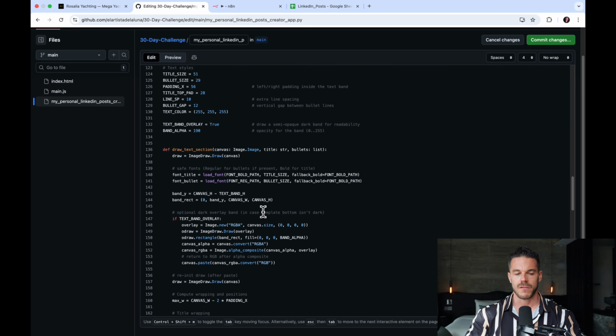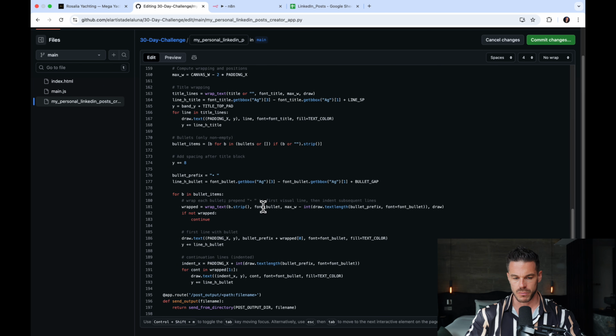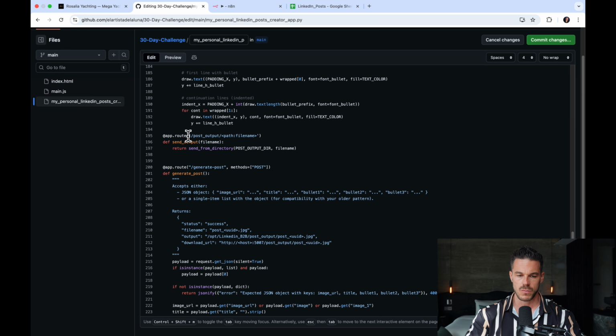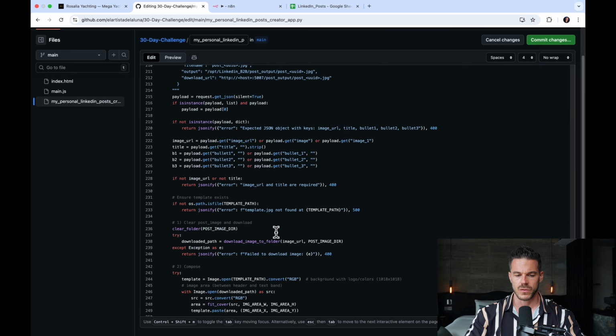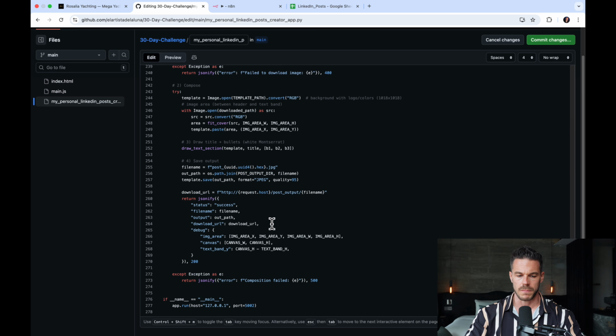And then we have our app routes, our endpoints, and these are down here. You see we have post output and we have here generate post, and this will be the endpoint that we contact with the n8n workflow so that we can actually start the app and receive our final post image. And it defines everything that needs to be done to get our final post image. And then down here we have our port 5002. So this is everything you need to know about the app.